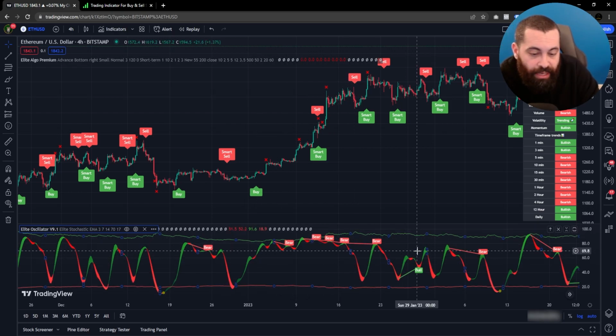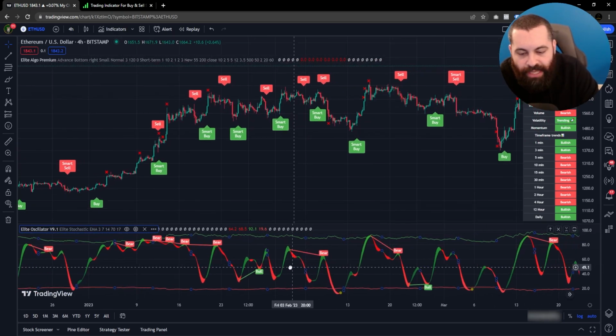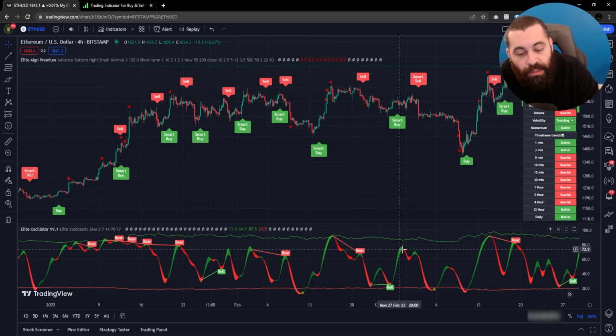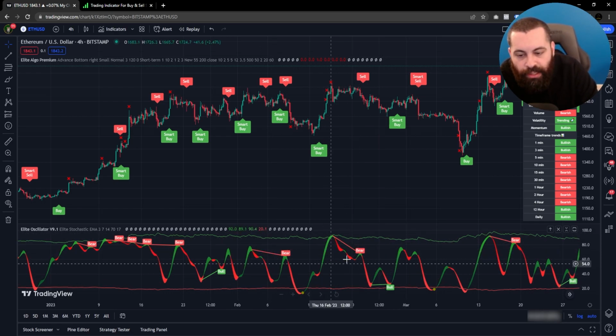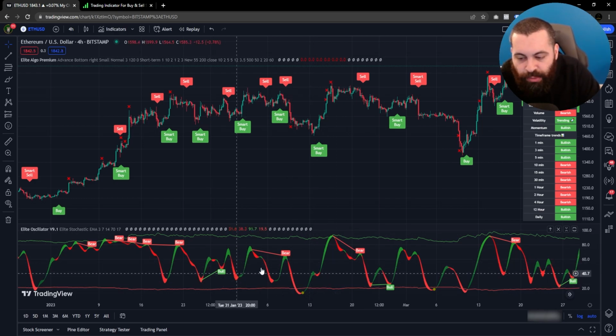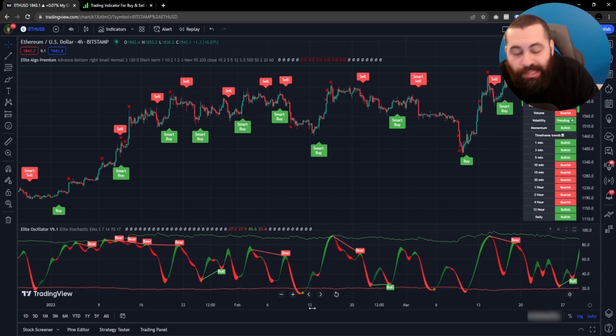Now it's going to give you bear and bull signals as well. These are basically divergence signals. Like I mentioned before, if you're not familiar with divergence, you might want to go ahead and check that out. But that's what these are going to ping for you here. So what does this stuff mean exactly?